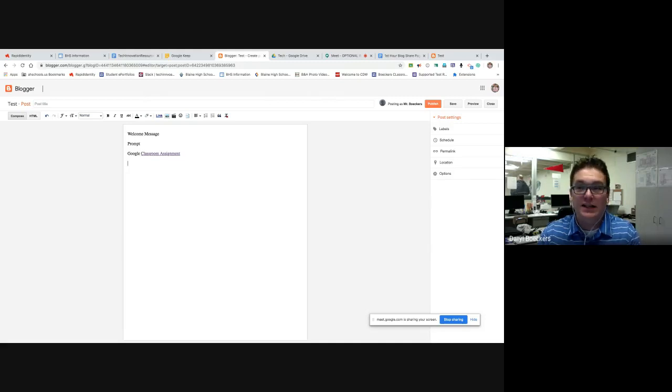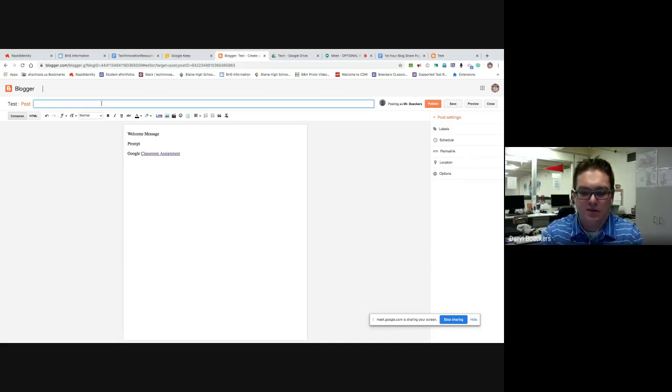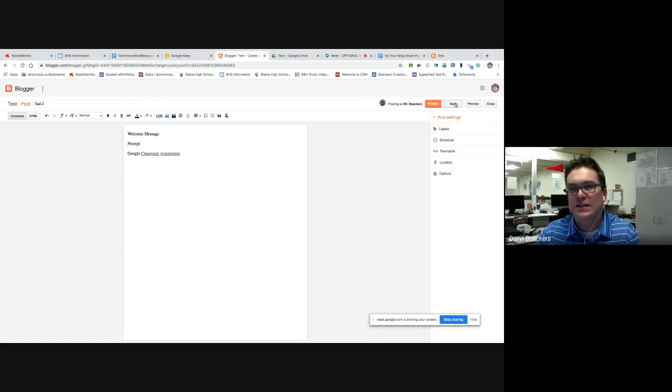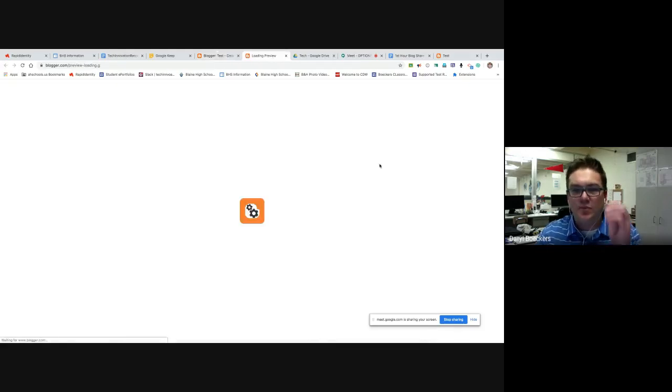And again, that's why I like it, because it looks familiar and it acts like a lot of things that are Google in nature, because it's part of the G Suite. I can preview this before I save it and publish it. So I always go back to saving it, and before I do, I just want to call it something different. So I'll just call mine test 2 before I preview it.